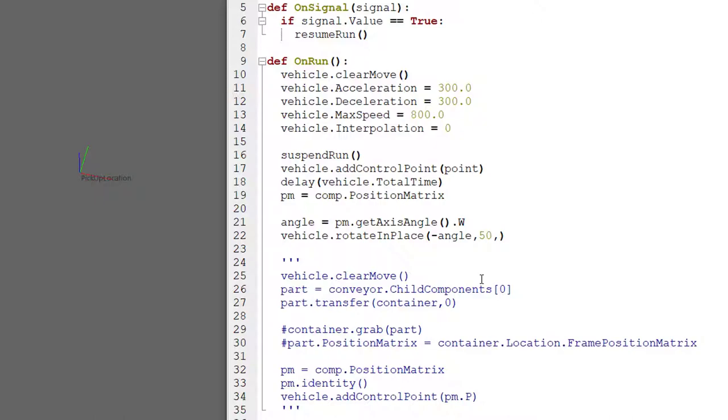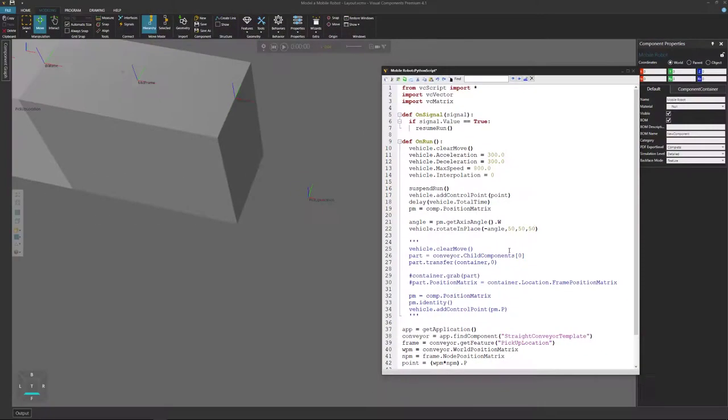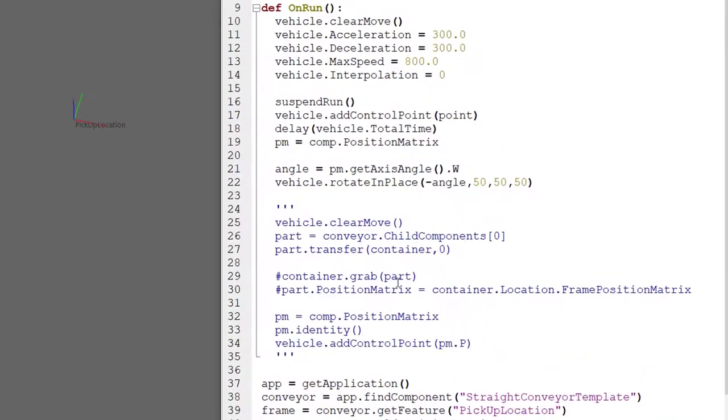Let's use 50 for the speed of the rotation, 50 for deceleration and acceleration. Compile the code, run it again, and now we should see the magic. I will leave that mistake in the video so you'll learn from it. And yep, there we go. And you can see with the mobile robot selected in the component properties panel, the rotation around the z-axis is now 0. So let's reset and now tie everything together.